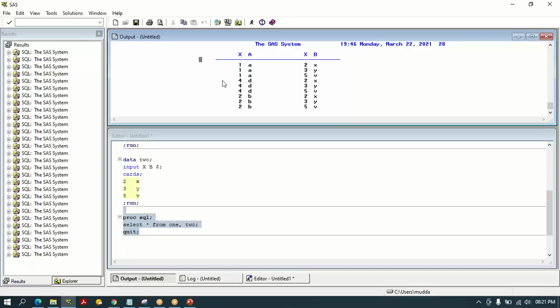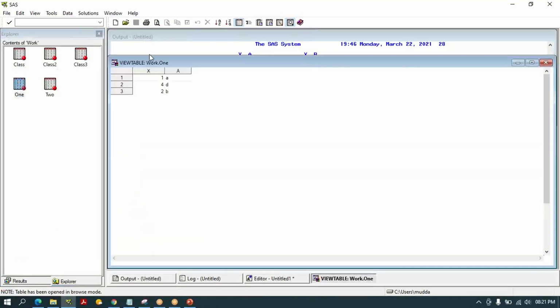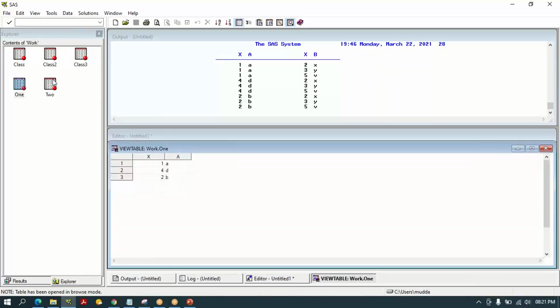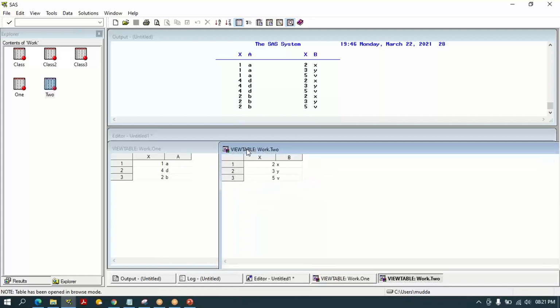Okay. Two tables, X A, X B. They joined it. Now let's see how you see the data. See, 1A, 1A. This row has joined all three rows from the second table: 1A, 2X, 1A, 3Y, 1A, 5A. Similarly, 4B, 4D joined all three columns. 2B, all three columns. So this particular type of join we call a Cartesian join.